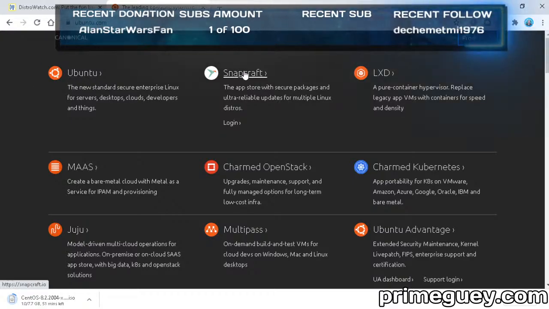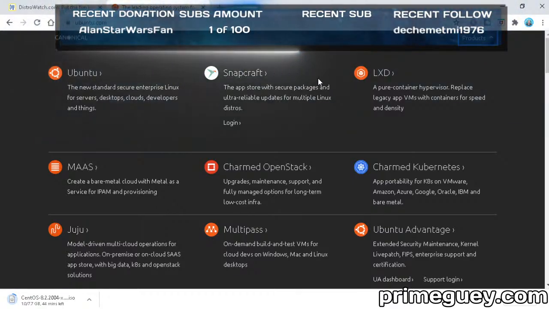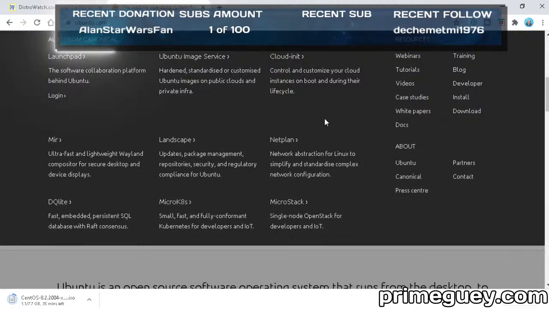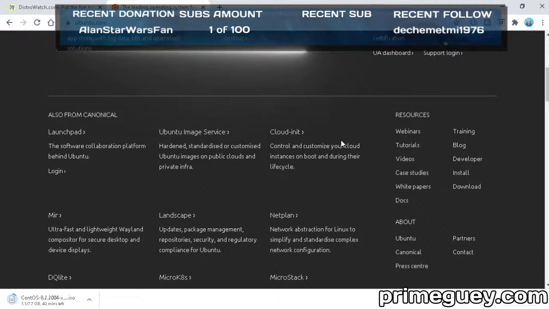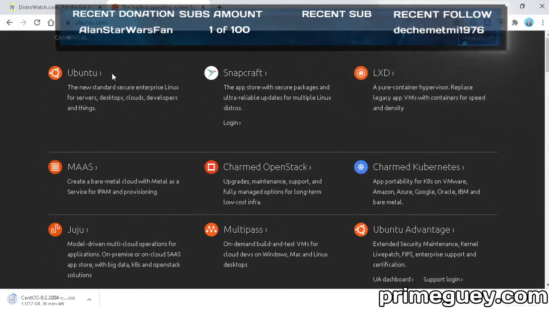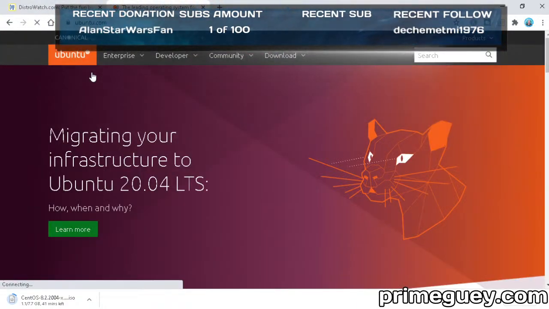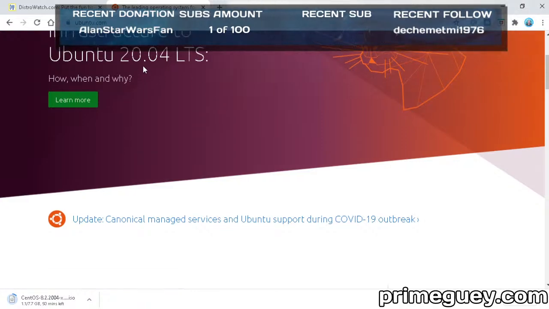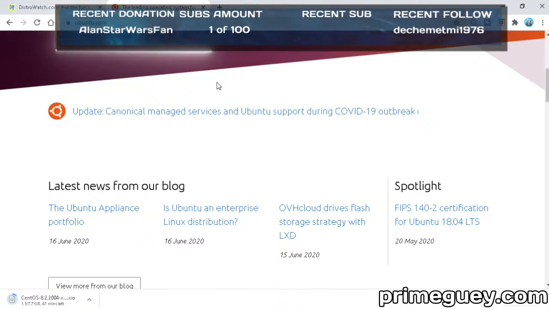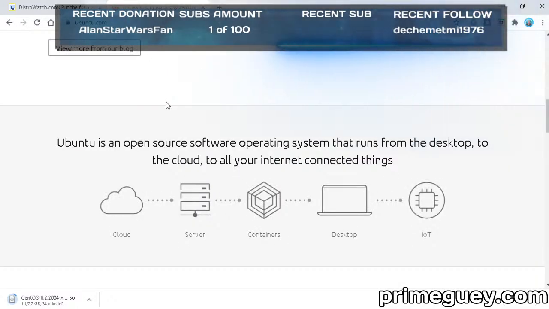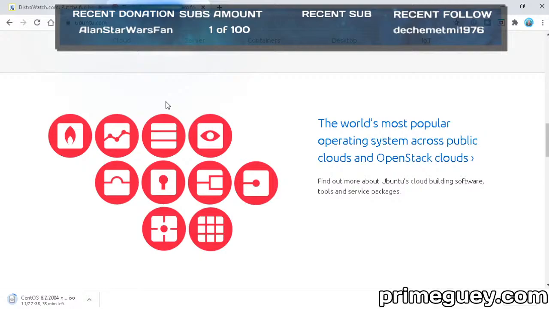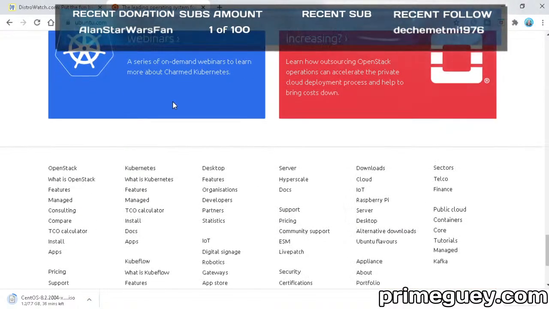Let's see, Ubuntu Snapcraft, the app store with secure packages and ultra reliable updates with multiple Linux distros. I want to know. Mir? What? Ultra fast and lightweight Wayland compositor for secure desktop and device displays. Okay, this is Canonical, so hey, let's hit that. Migrating infrastructure to Ubuntu 20.04 long term. Ubuntu support during the outbreak. Server containers, blah blah blah blah. Blah blah blah blah, come on.